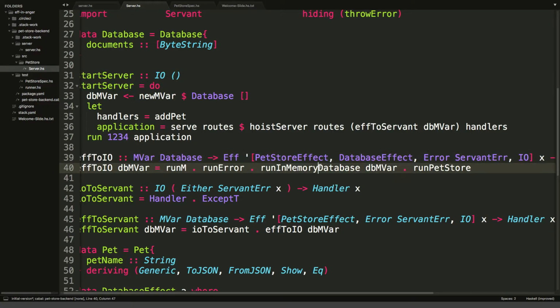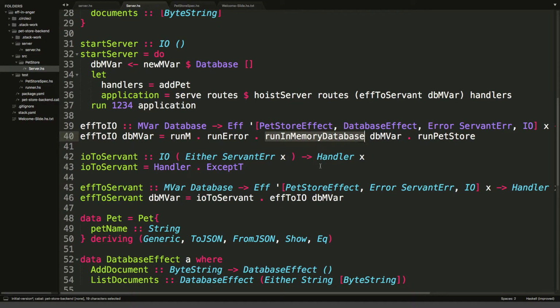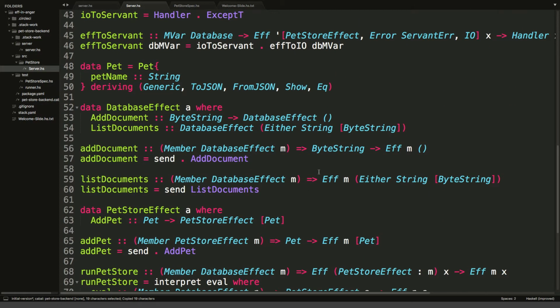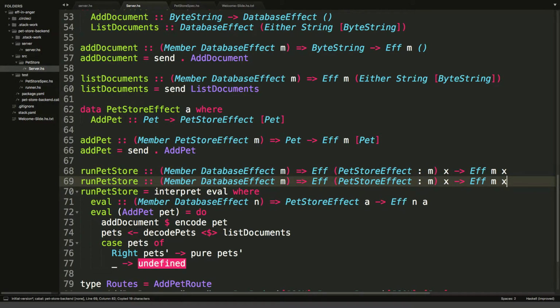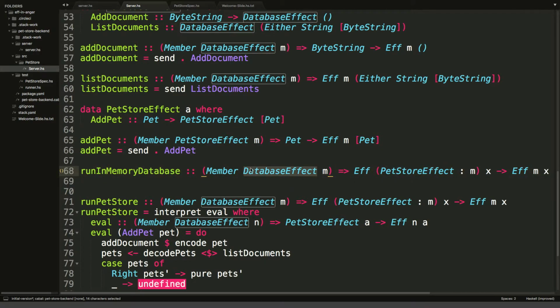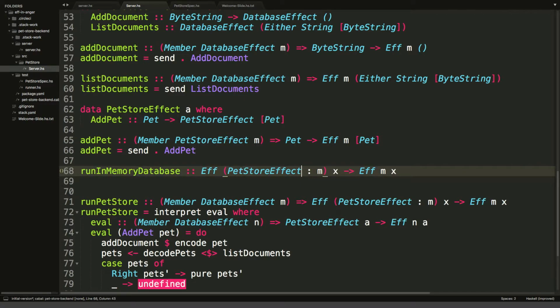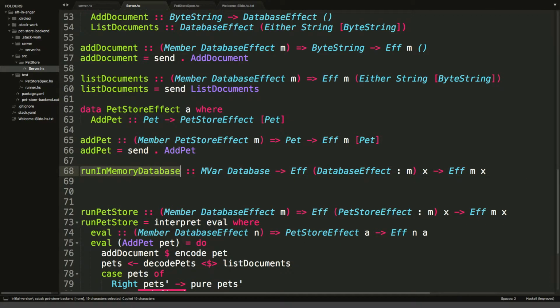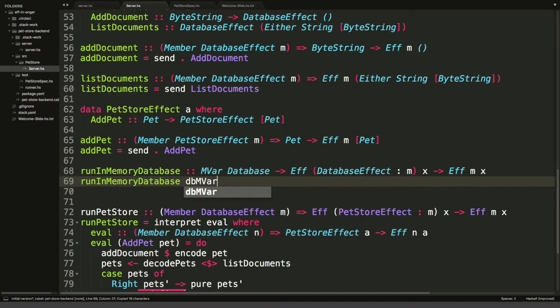So database effect, run in memory database. Maybe we can try the undefined trick, just to make sure that things are compiling. Yeah, let's start with the run in memory database, and we need to pass the mvar. We process the database effect, and we're passing the mvar of database, and then undefined. Yeah, let's try that.